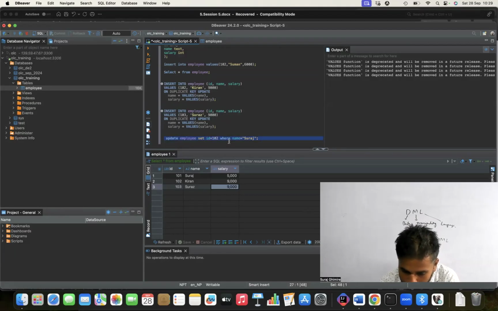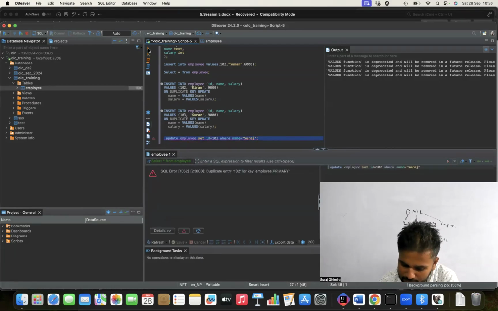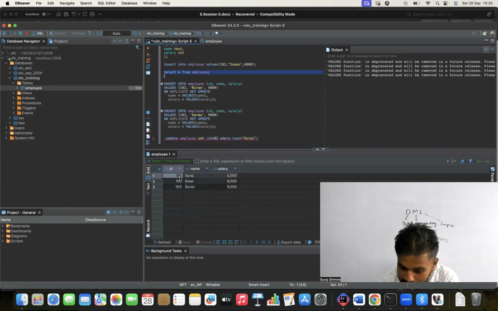See here, name is Suraj, and I'm saying id equal to 102. You set your id to 102. This query will fail, I know that. So let me run this. This query will fail in this case. The reason is that my employee table is a table with a unique value, and I cannot set this to 102 because it's unique.